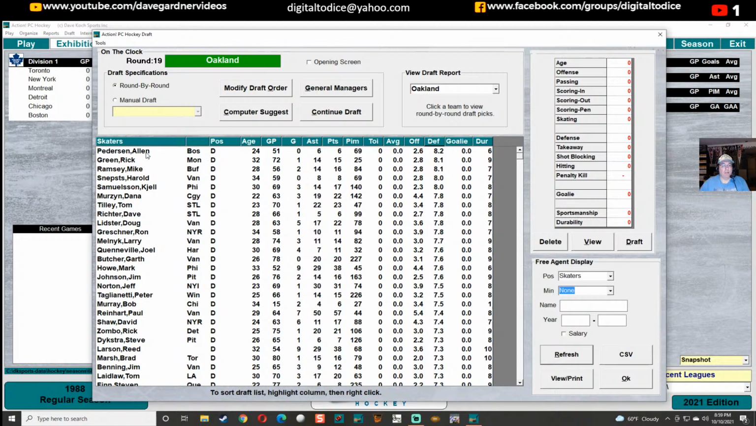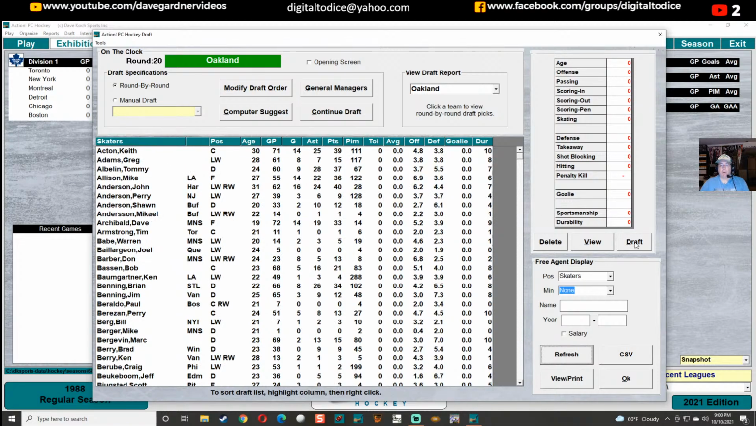Al Peterson, huh? Alan Peterson was up here. He didn't contribute, but he played defense, and he was pretty good at defense with the 8.2. Harold Snepsts. Anybody contribute at all? Kjell Samuelsson. Ron Greschner, 34 years old. No, I'm going to go with a 24-year-old Al Peterson here from the Bruins. All right, we're going to take Al Peterson.